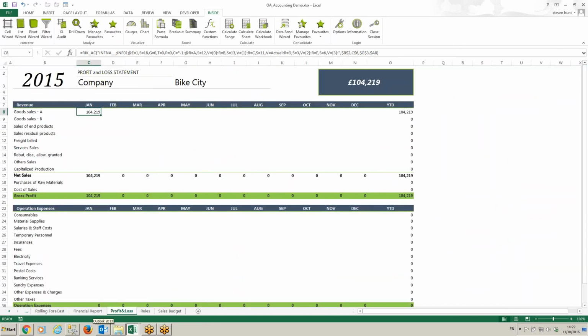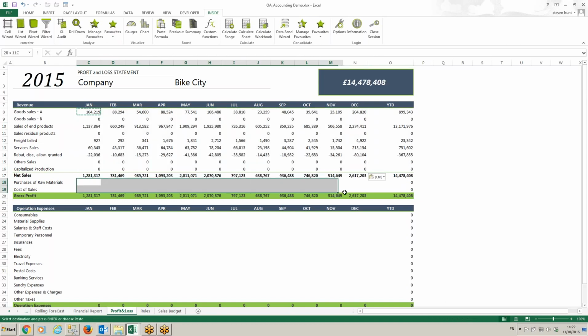Another completely different style of report. Again, I'm just going to copy. I've already got a formula in here for you, so you don't have to watch me build it.